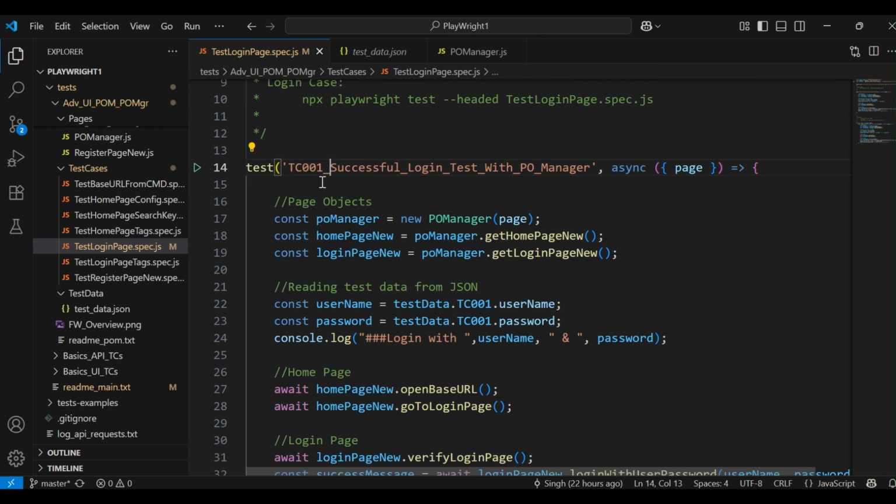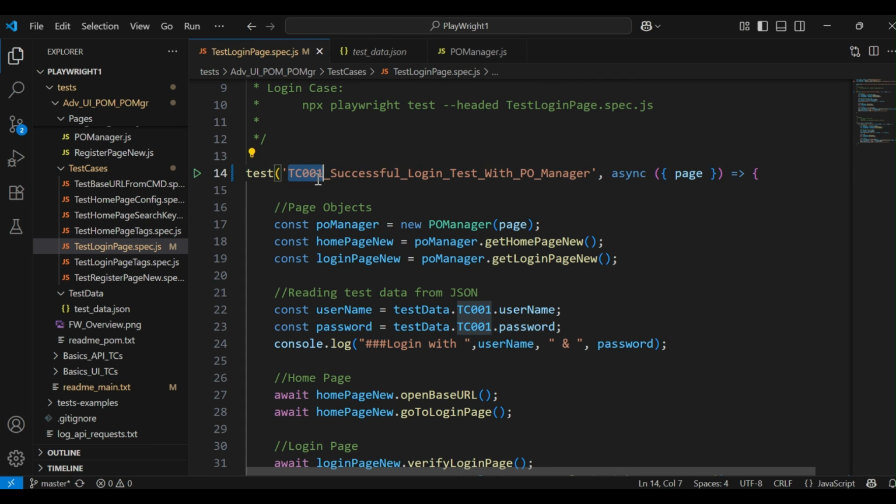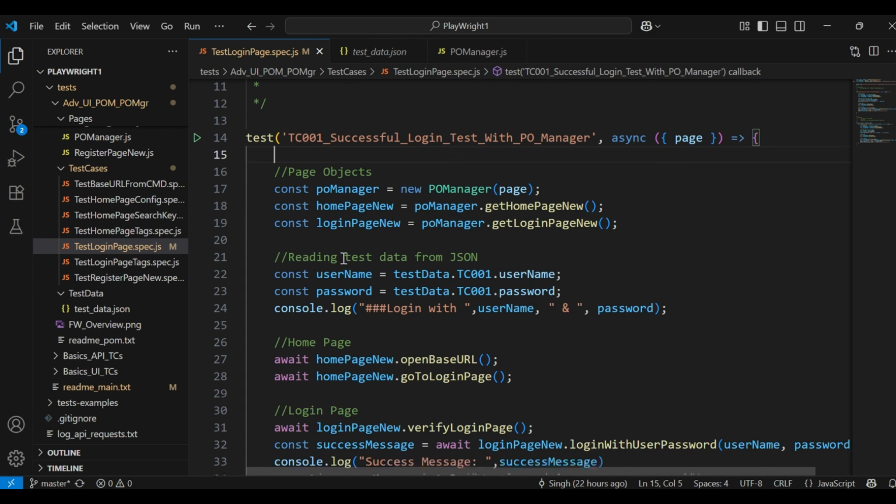The only point is this TC001 name is just optional. I added it so that you can think of it like this depends on that one, but this is not mandatory. This is totally optional. There is no functionality here. So this is what I want to communicate.